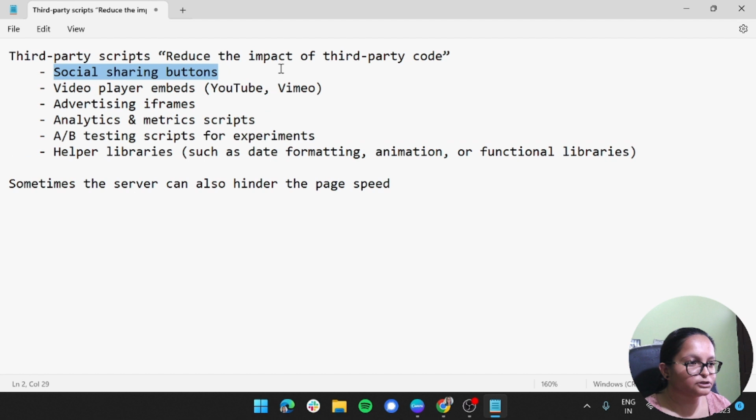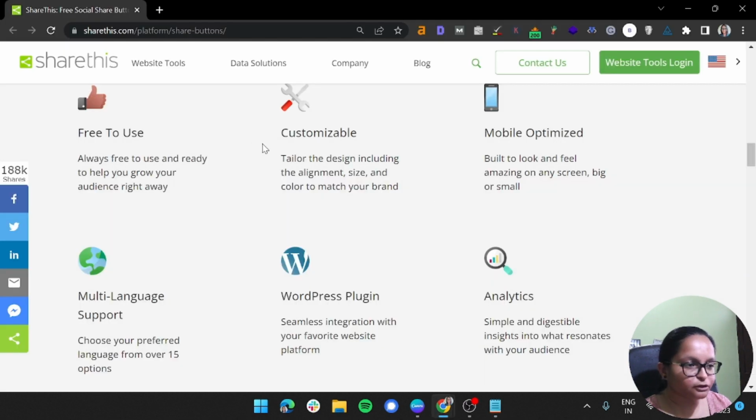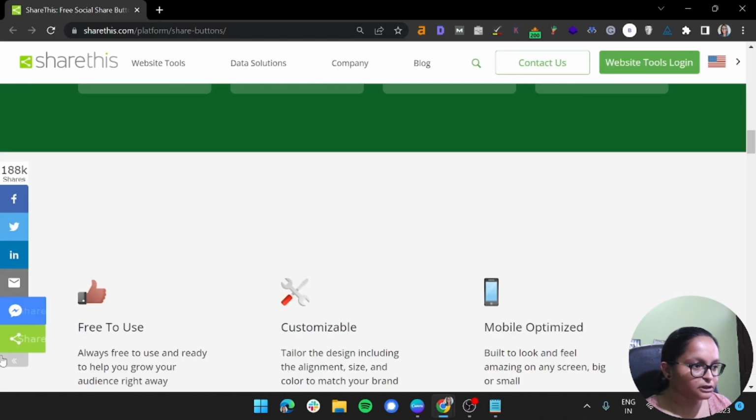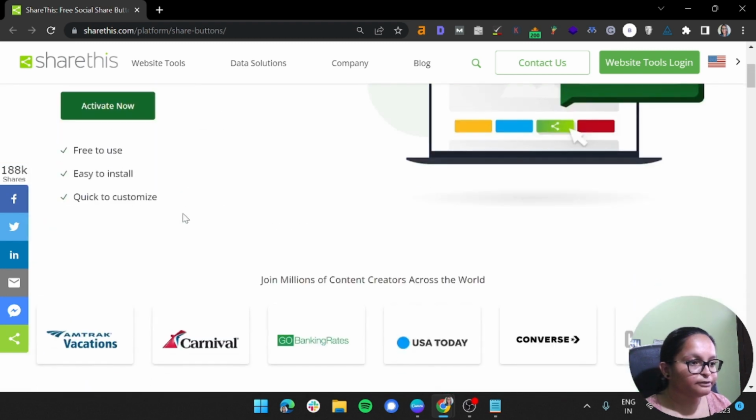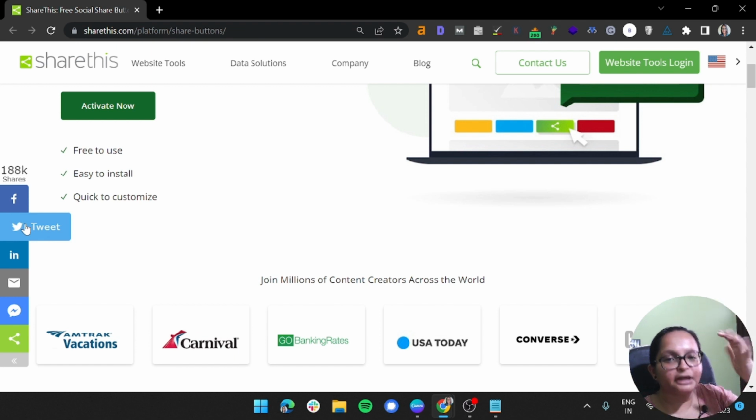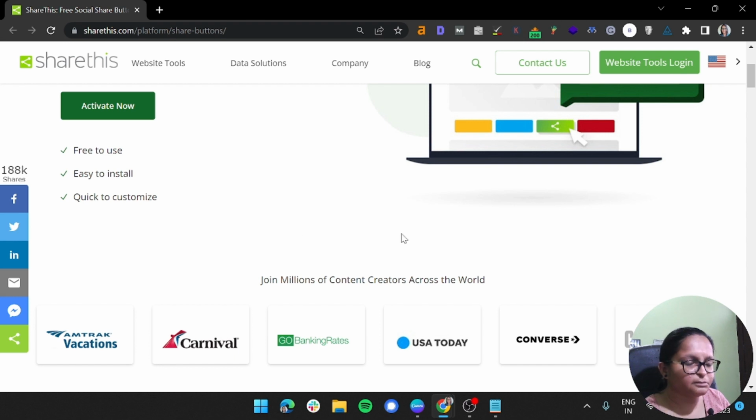So things like social sharing buttons. Suppose we are on this website and you can see these are the social sharing buttons that are on the side. These can slow down your site. If people are actually not using those buttons, you can remove them, because I don't think many people actually use these buttons. But yeah, this is something I wanted to show you.